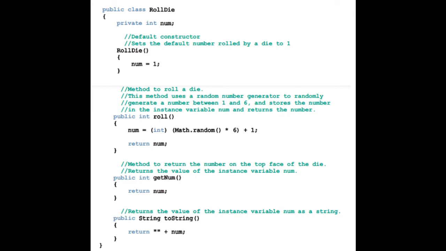Example 8-4. Consider the definition of the following class RollDie. Public class RollDie, instance variable int num, default constructor RollDie, num is equal to 1. We have a method rollDie, which uses a random number generator to randomly generate a number between 1 and 6, stores the number in the instance variable num, and returns the number.